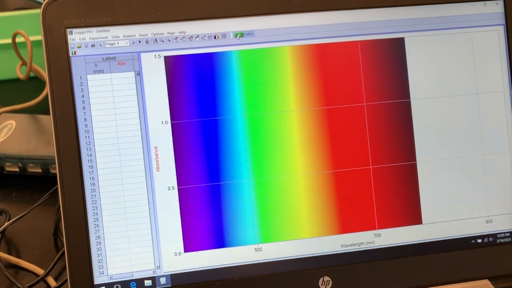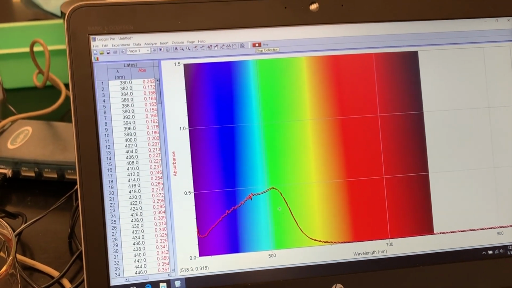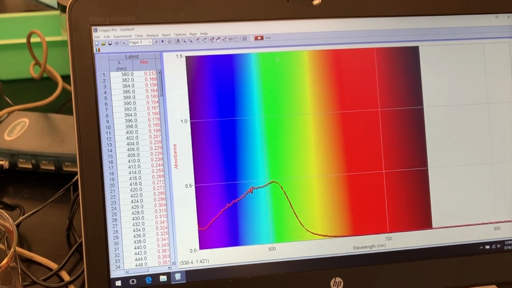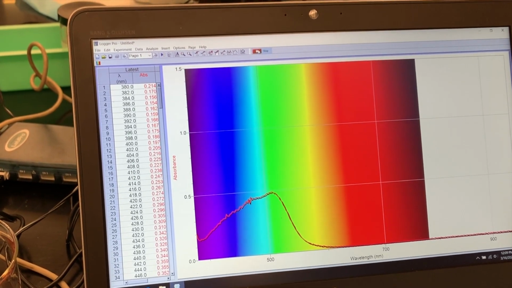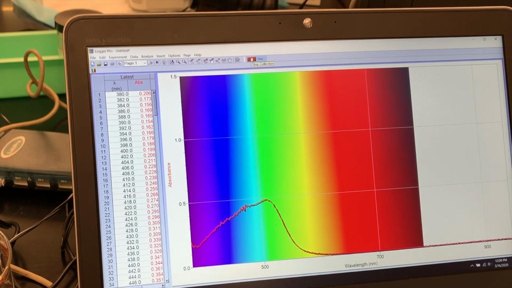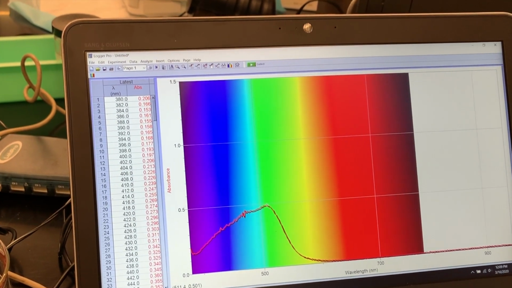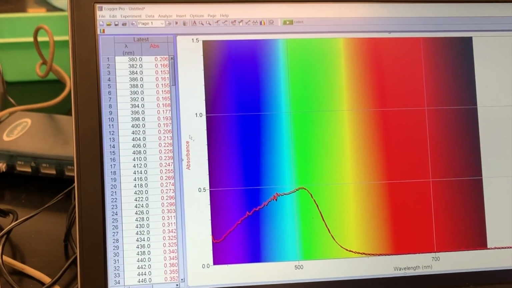Now, in order to get a value for the lambda max, the peak absorbance, I use test tube 4 here because it has a nice red-orange color. I pop that in the spectrophotometer and hit collect, and we can see a peak here. What we want to do is find the peak absorbance and what wavelength that absorbance is at.